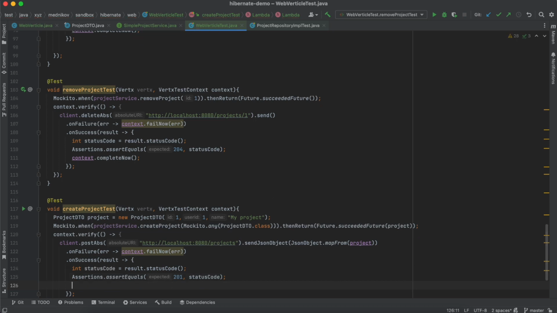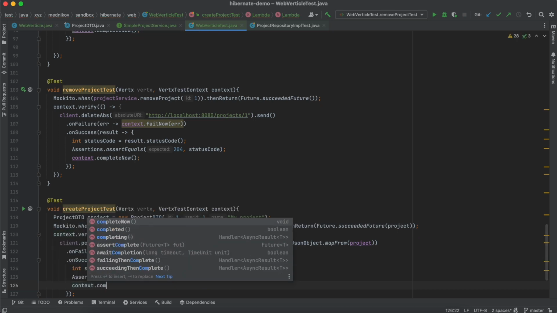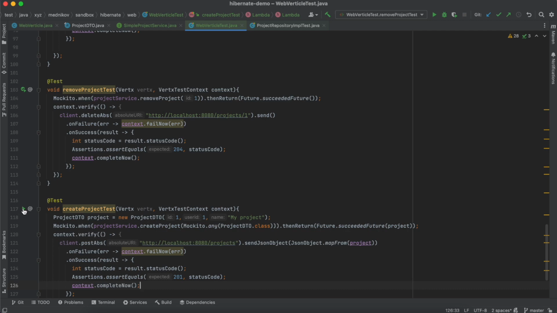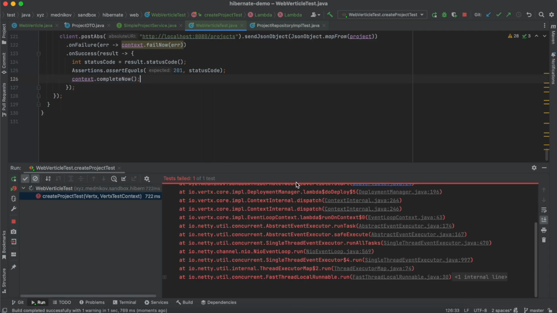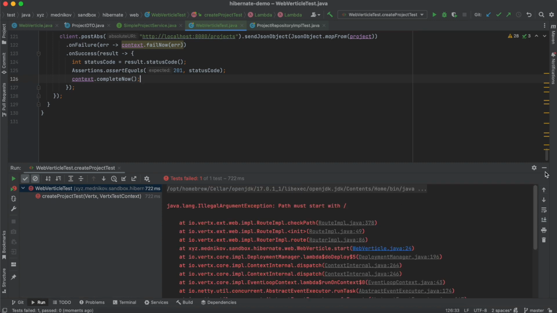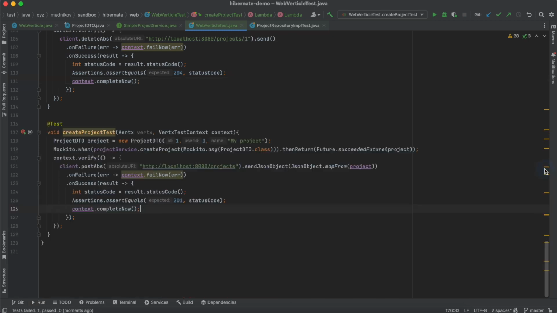So now what we could do, we say context complete now, and let's run this test to verify that the status code is 201. And this failed, because what we have here is this problem with the path.